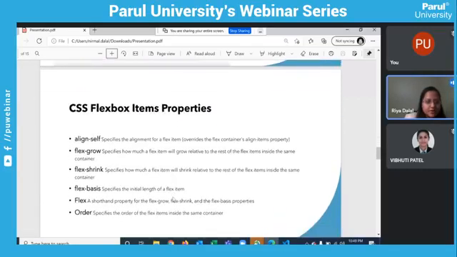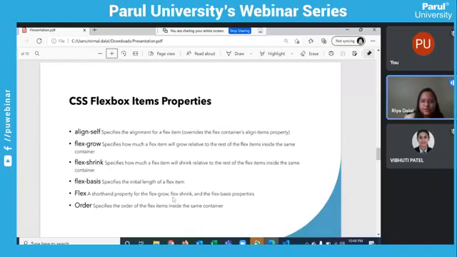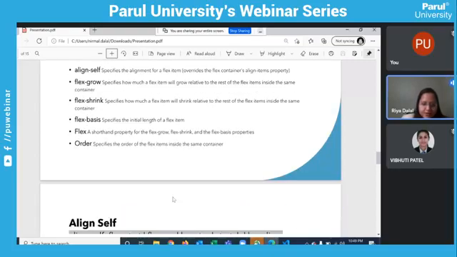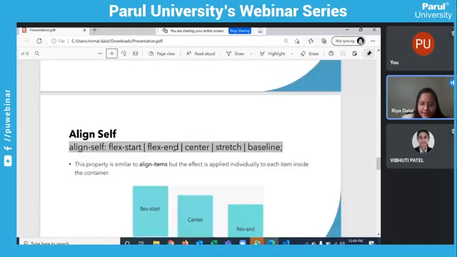Now these are the properties for flex items. Until now we have seen the properties for the container. Now these are the properties for flex items. First property is the align self property. It specifies the alignment for a flex item in the container. So it can also have these flex start, flex end, center, stretch and baseline values, which are the same as the align items property of the container.